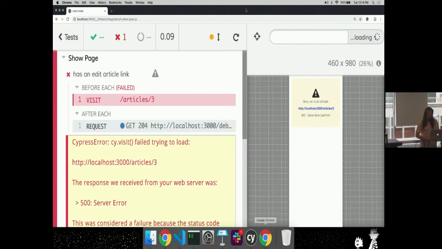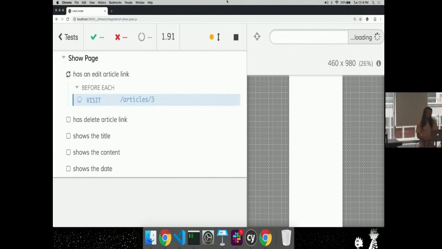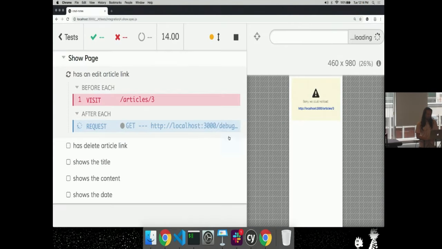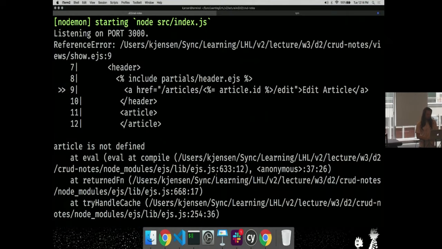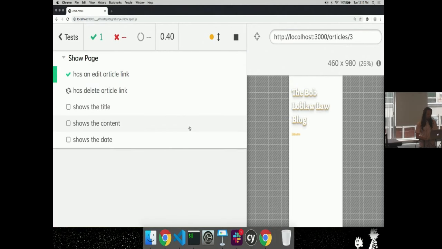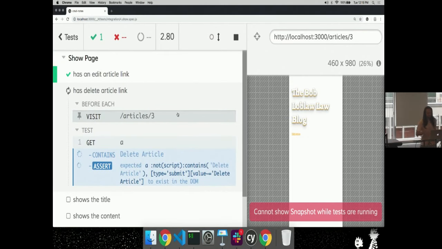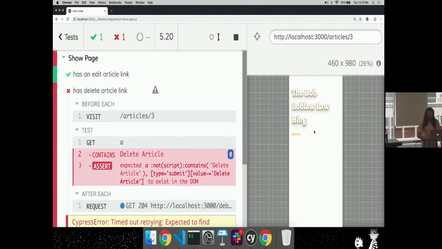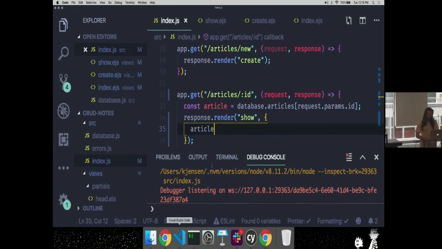Now, okay, so that one's still taking some time. It might be because it can't go find the page. So when it clicks on it, might be failing that. But it's kind of interesting. Yeah, it's trying. Oh, I think the server was still crashed. Okay, there we go. So now my test is passing. It has the edit article link. We can confirm that over here. So I just need to do the same thing for the delete as well.